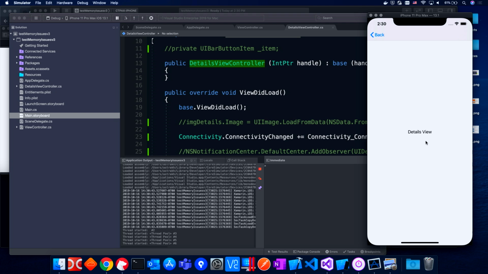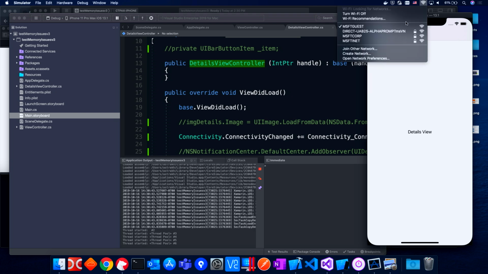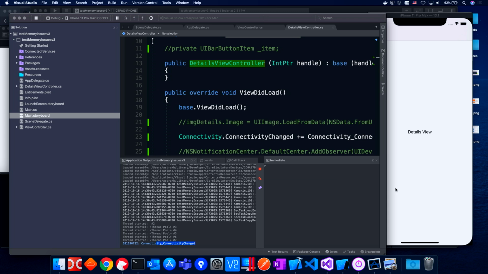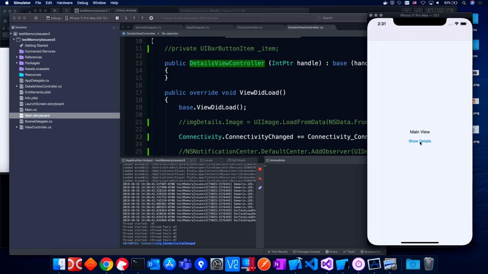Yeah, let's verify it. So I've moved to the details page. I'm going to disconnect my Wi-Fi now. And here we're using the iOS simulator, so it's actually using the machine's internet. Yes. We just got an event here that our connectivity changed. Let's go back a few times. Uh-oh. A few more times.